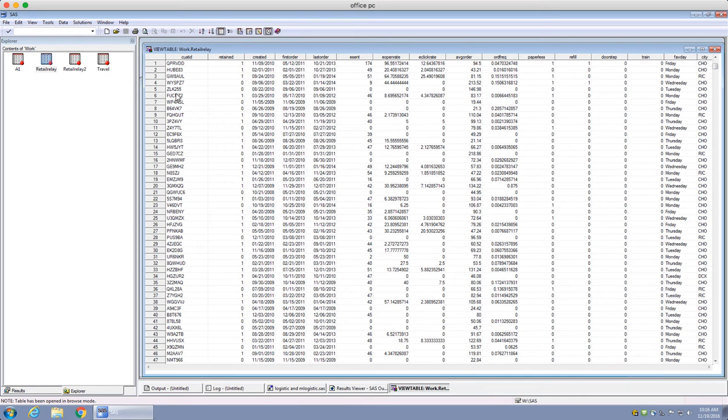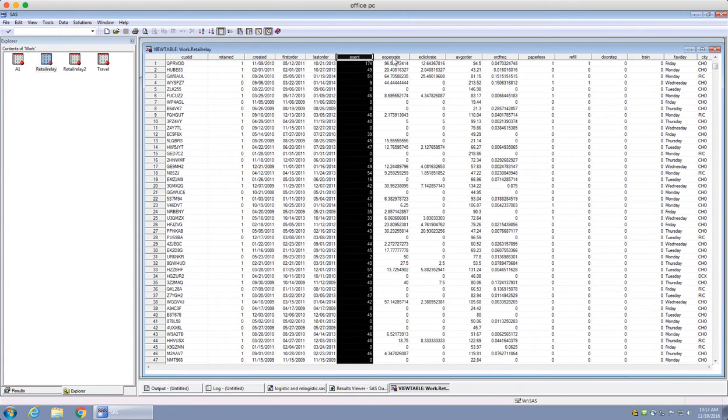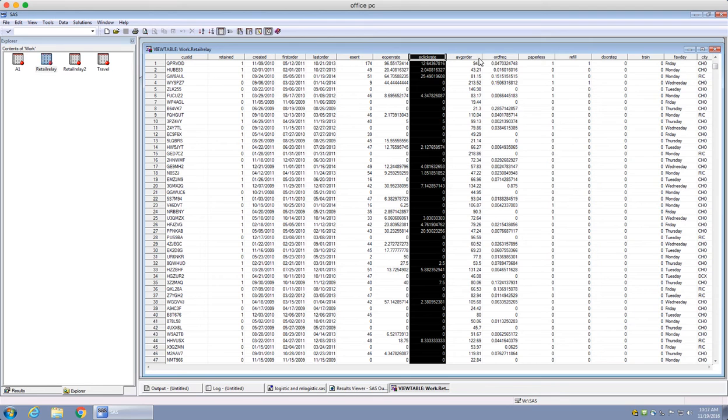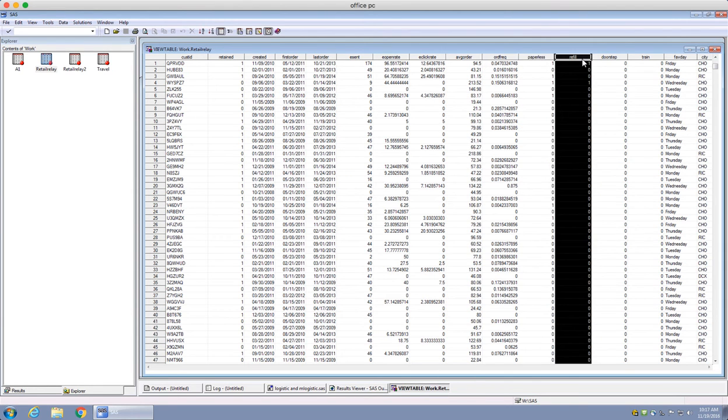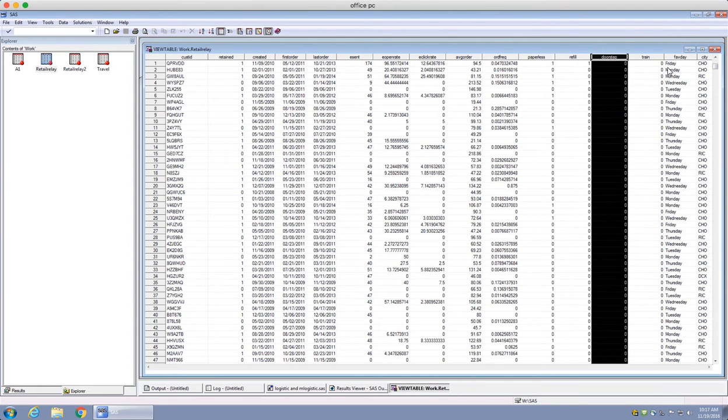Okay, so it has a lot of variables, but you can probably guess that the one that we will be using as a dependent variable would be retained, because we want to see whether the customer has been retained or not. And there are several independent variables that we can include in order to estimate our logistic regression.